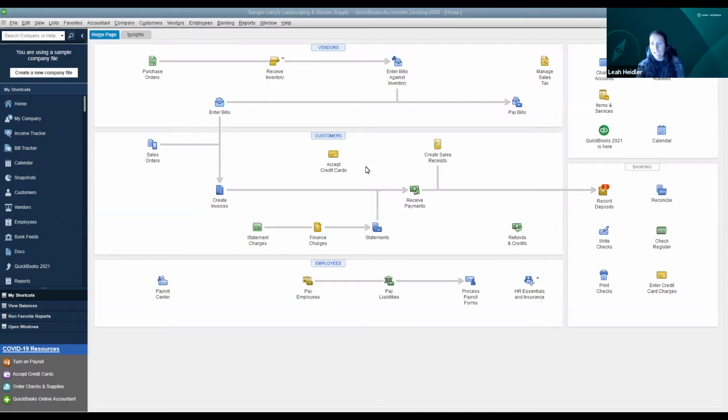We're going to be looking at QuickBooks Desktop today. In the past, we've been working in QuickBooks Online, so I'm excited to jump back into QuickBooks Desktop, old faithful, that I am way used to and love.